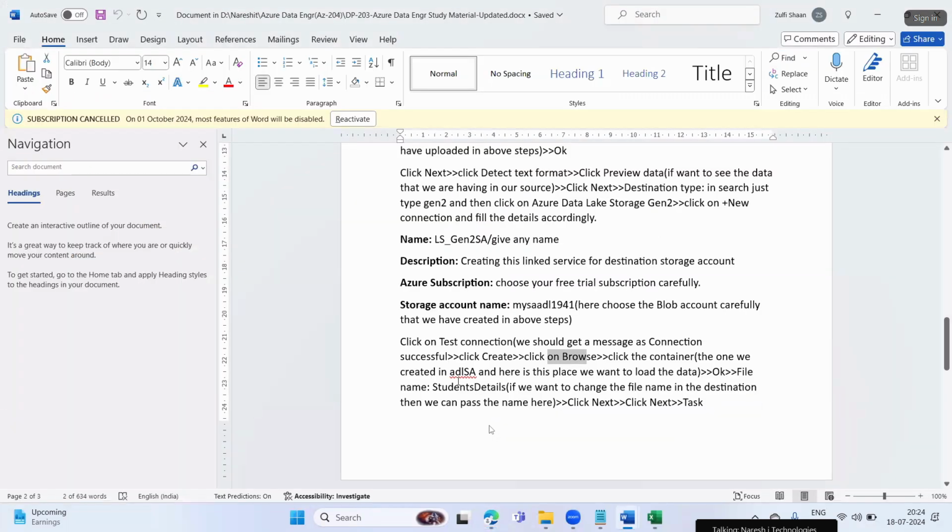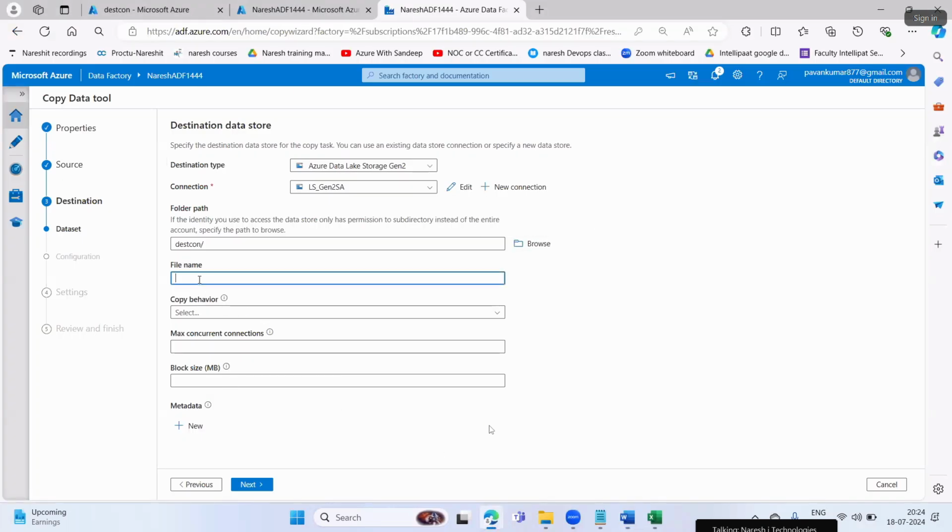Say okay. Click on browse. Click the container created in ADLS, and in this place we want to load the data. Say okay. That I have done already. Then file name, student details. Give the file name here as student details.